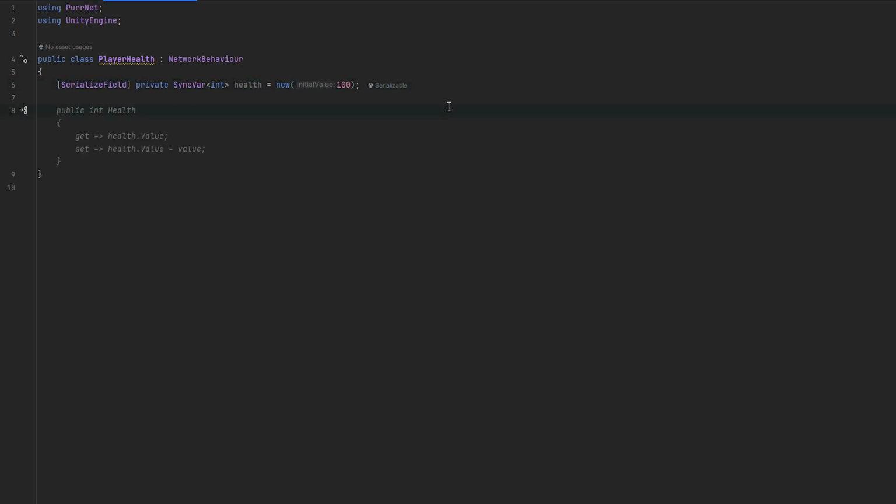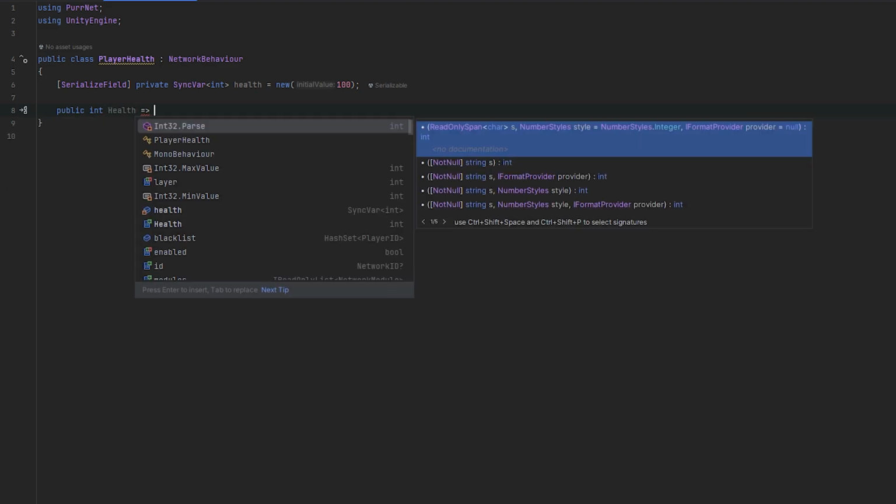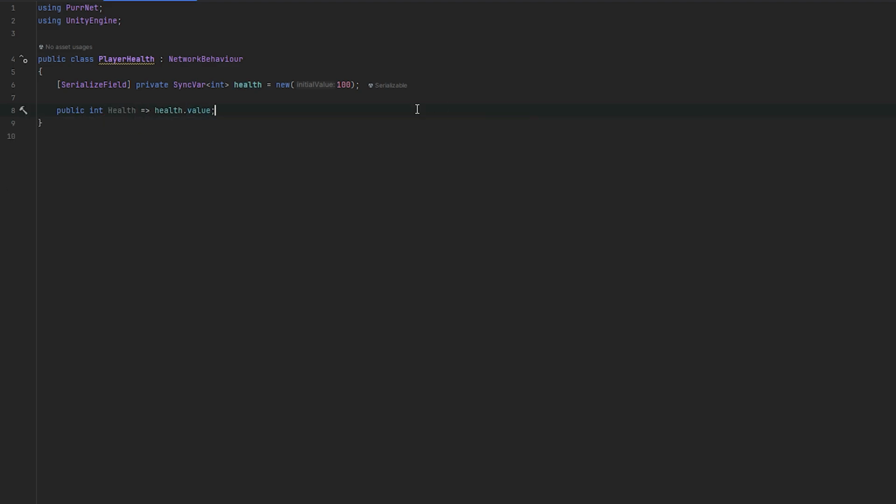Now let's first of all make a public getter. So let's just do public int Health. And this is just so we can read it from anywhere, and that's going to be health.Value. I'm pretty sure you can also just read it as .health. It'll automatically cast it to the type of int.